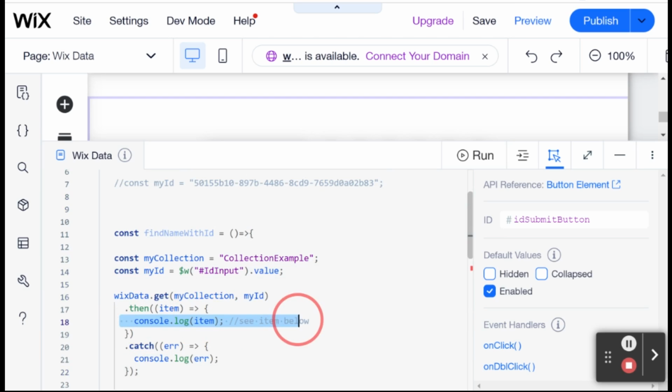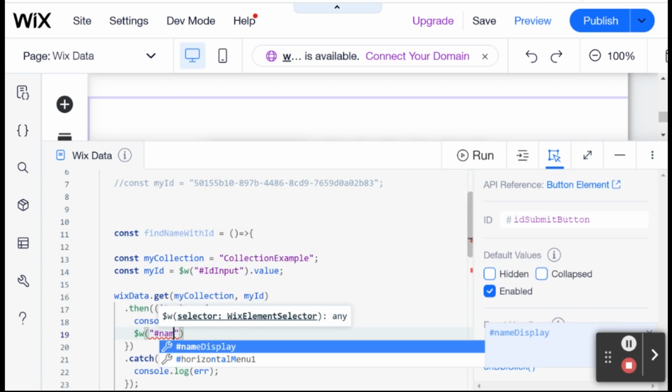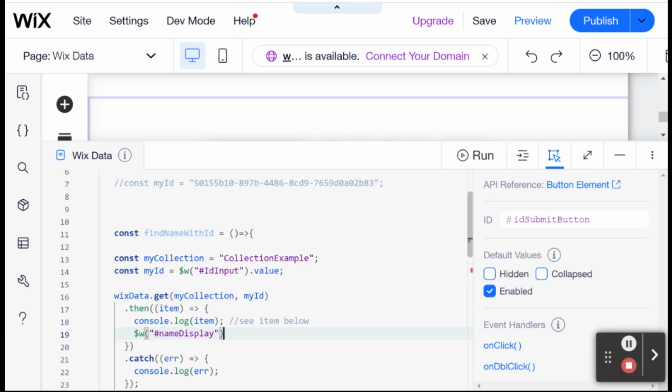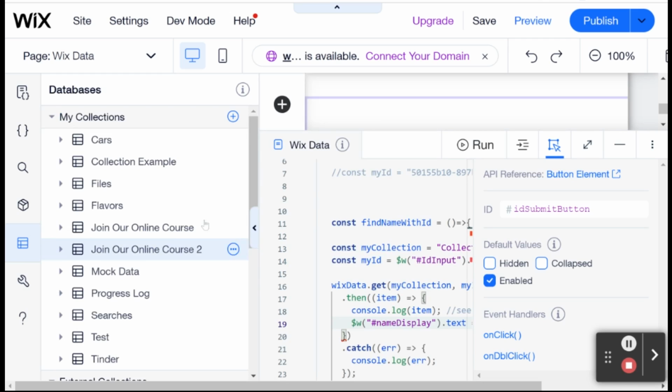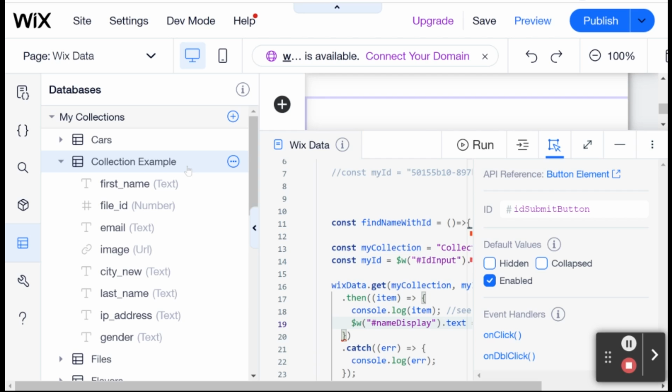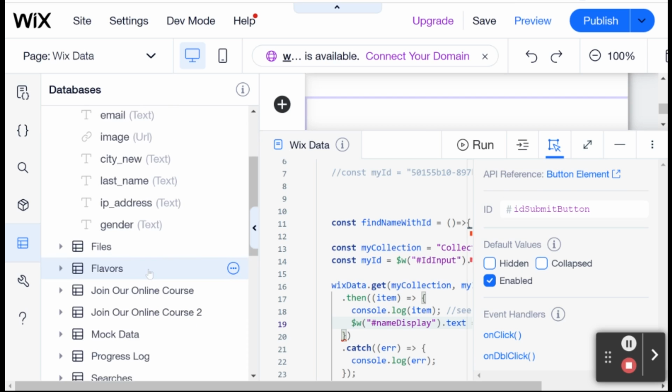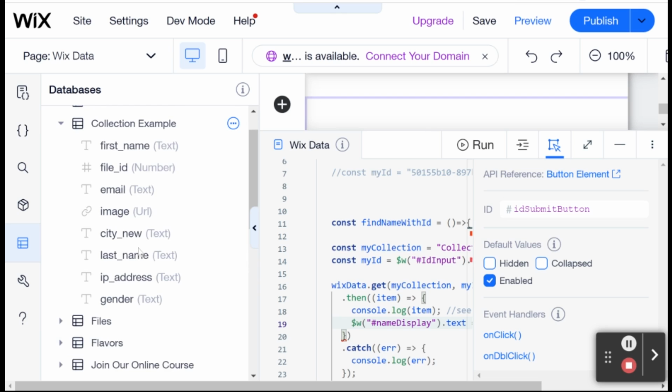And after we get the item, I'm going to console log it, but I'm also going to do one more thing, and that is set the value of the name display. So nameDisplay.text will be equal to item dot, and here you need to check what you named your field. If you're in Velo, there's a really handy way of doing that now, which is actually quite new. You can just open the collection here in databases, and you have a list of all of the fields using their actual field ID. Because remember, there's a field name and there's a field ID, and what you need is the field ID.